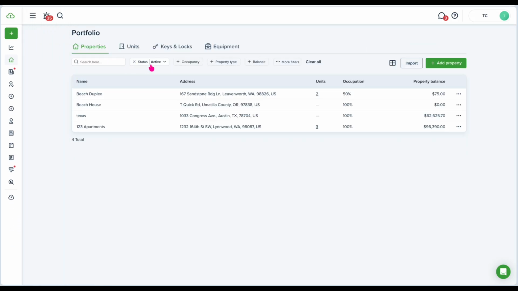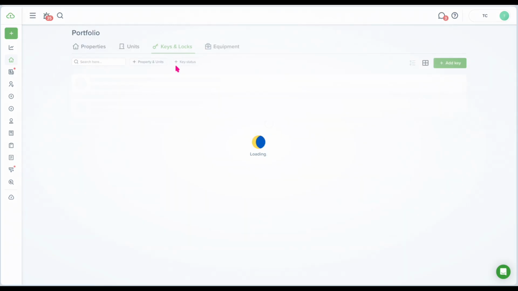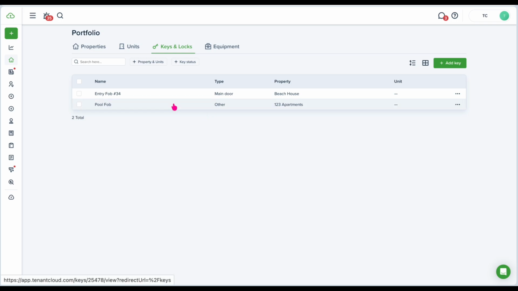If we go back to portfolio, the next tab over is going to be keys and locks. This is where you can store any fobs or keys that you rent out with your units. You can add a key at the top right and you can unassign it once somebody has moved out.